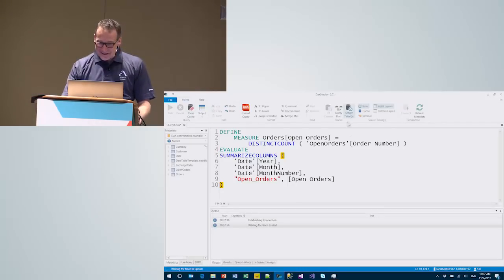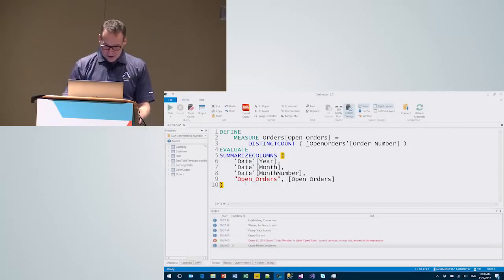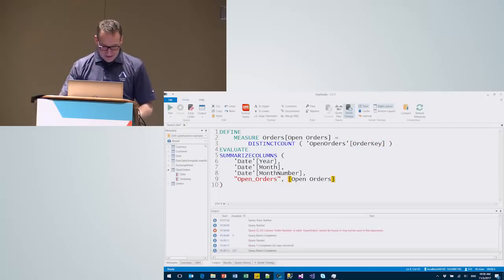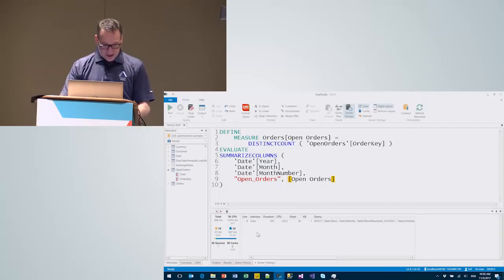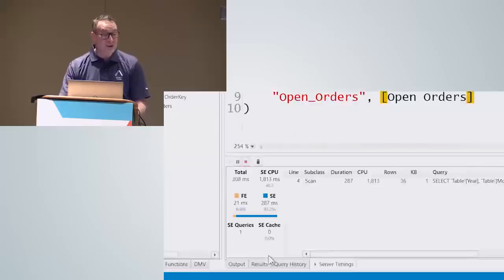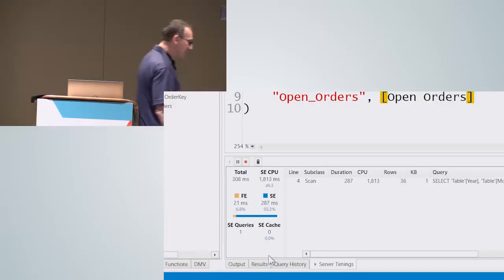We need the server timings. Does anybody remember what was the execution time earlier? Order key. Okay. This is not going to be much faster. So if we look at the total execution time, it's now 300 milliseconds. Not only is it not faster, it's actually a bit slower than earlier.